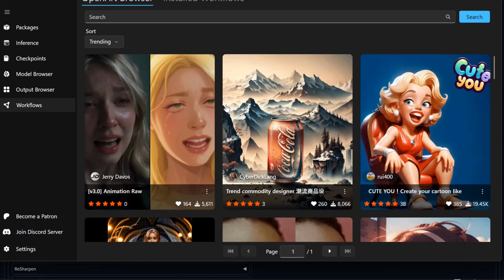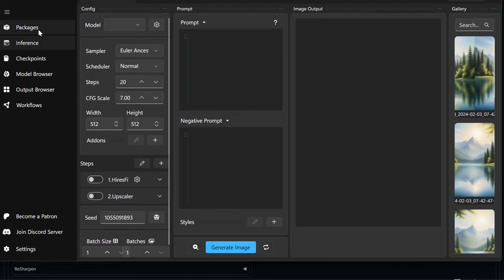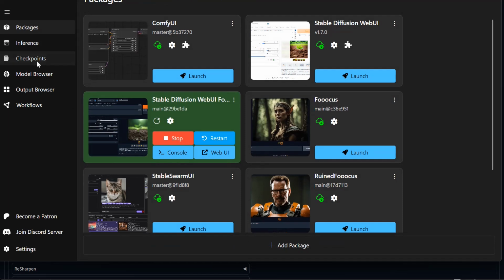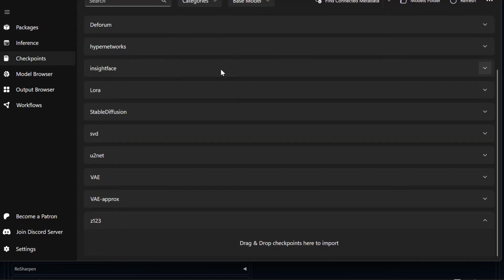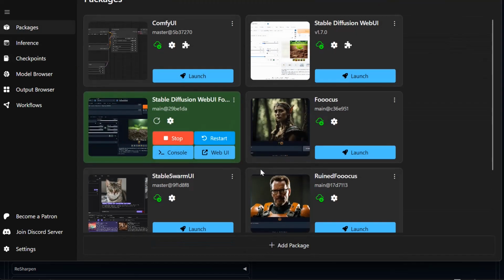So you can centrally manage your inference packages. You can centrally manage your checkpoints. What it does, it puts all your models, checkpoints into a central folder, and then shares them between the different packages that you have installed. So you're not having multiple copies of these really large multi-gigabyte checkpoints.